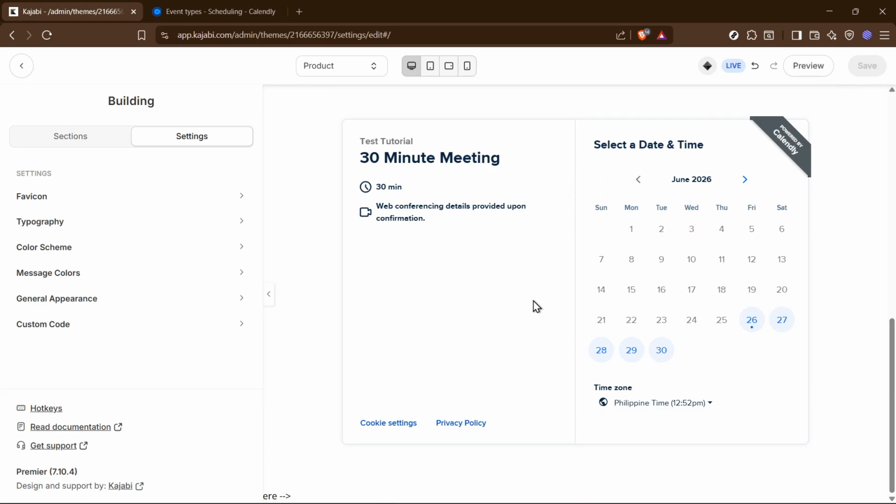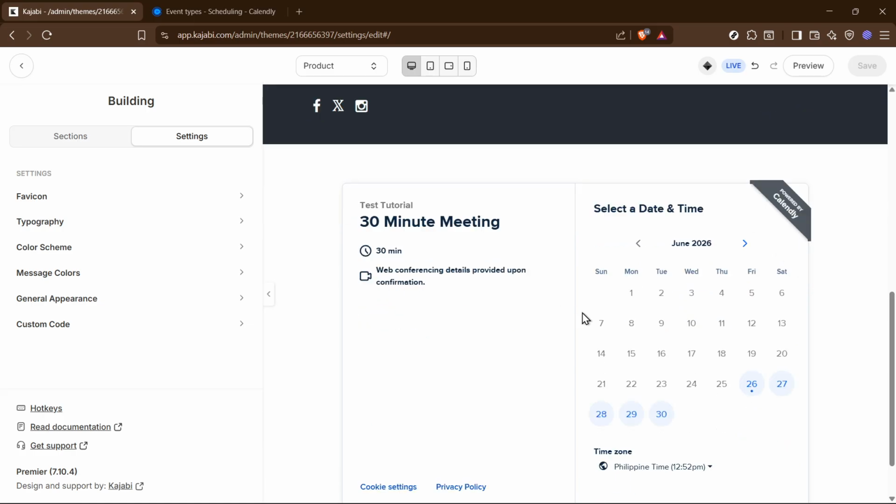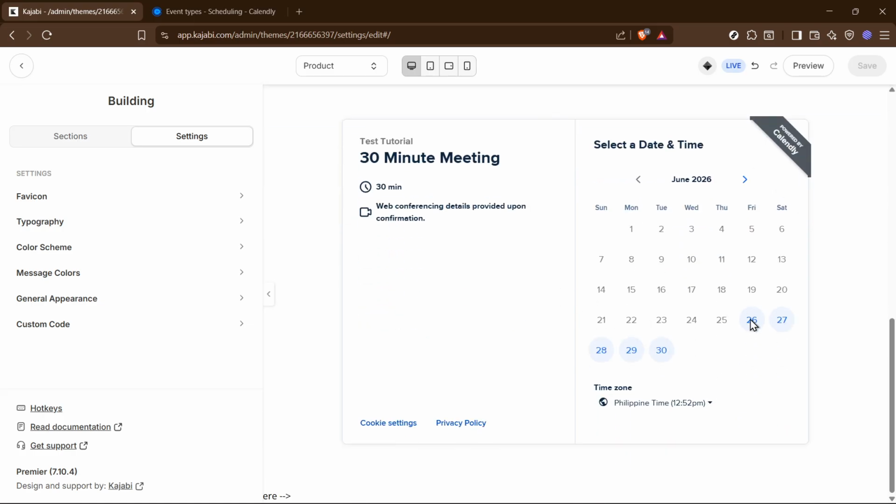If something doesn't look right, the most common fix is to go back and confirm that the full embed code was copied and pasted correctly. And that's it. You've successfully added a Calendly booking calendar to your Kajabi course page.